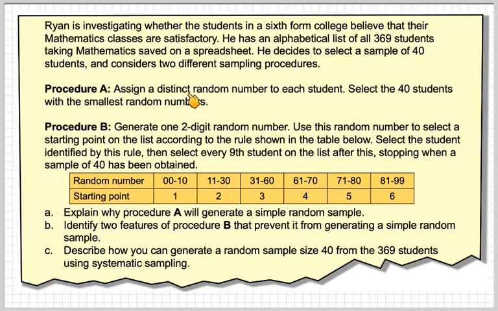Procedure A: assign a distinct random number to each student. Select the 40 students with the smallest random numbers. Procedure B: generate one two-digit random number. Use this random number to select the starting point on the list according to the rule shown in the table below. Select the student identified by this rule and then select every ninth student on the list after this, stopping when a sample of 40 has been obtained.